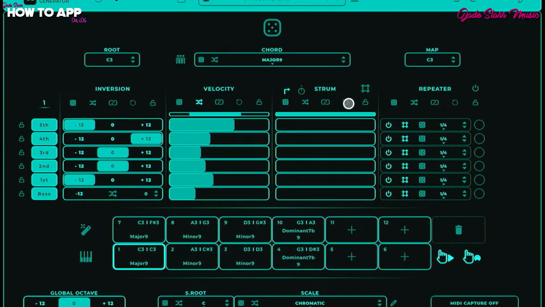You've got a reset. If you want to reset it, you can lock so it doesn't get mixed up when you do a dice. All the same options. Randomize, you can do all that stuff as well. It's locked at the moment. See, when I hit the dice, nothing happens.